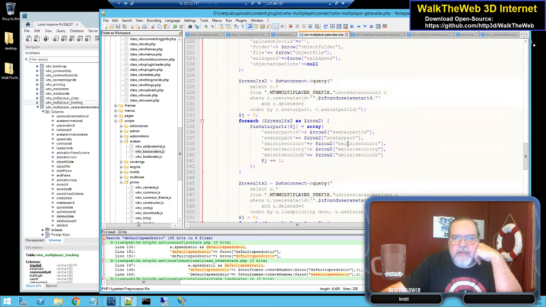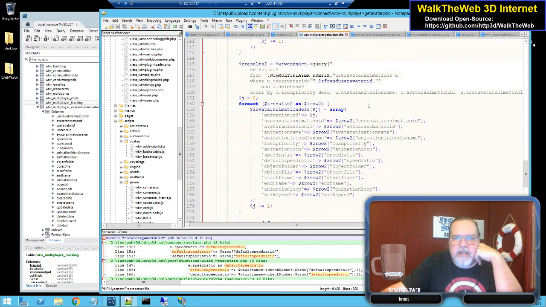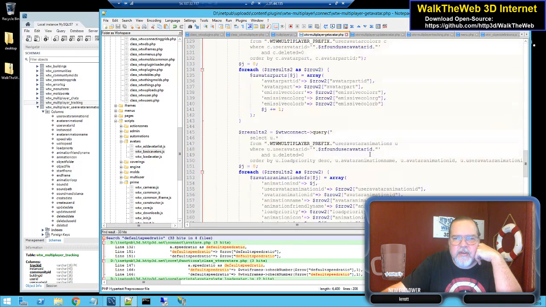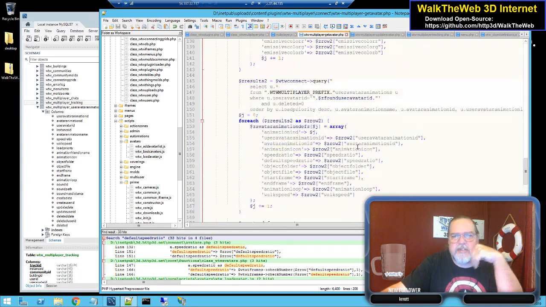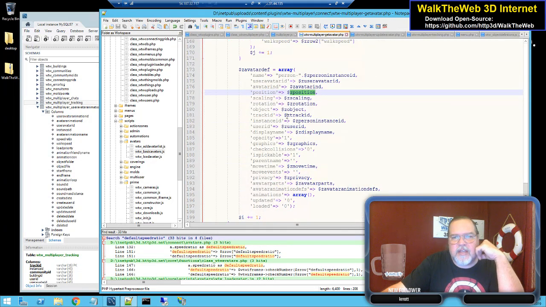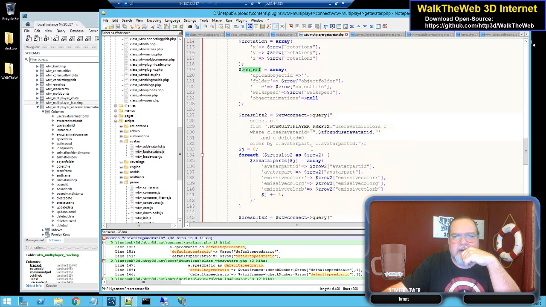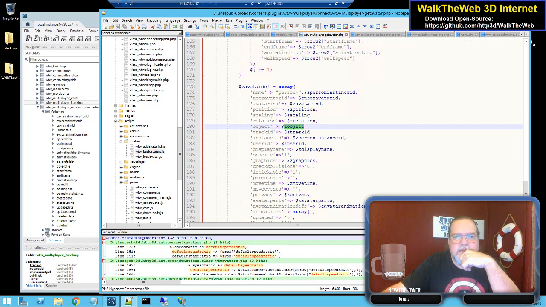Okay, let's go through a few of these and make sure we've got them all here. User ID, avatar ID, that's good. Position, which we have there. Scaling, rotation, I know we're good. Object is that one, which we're good there. Tracking ID.